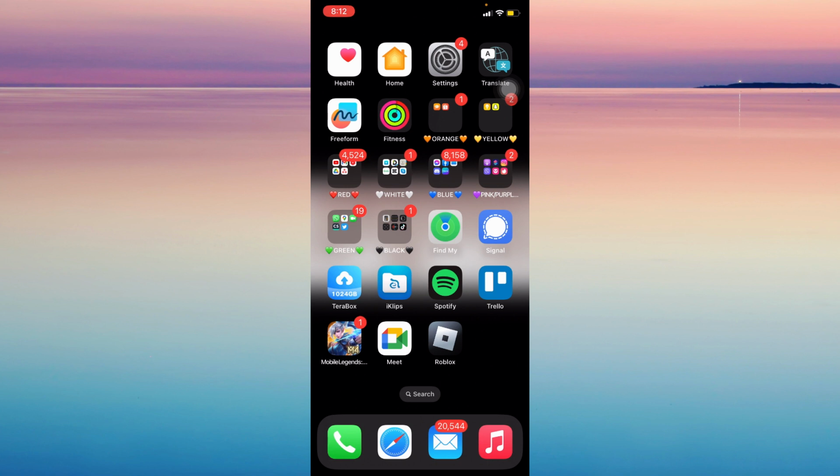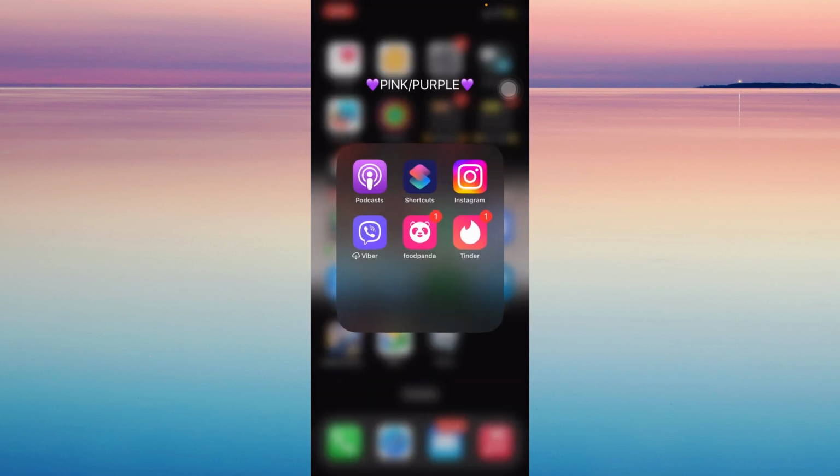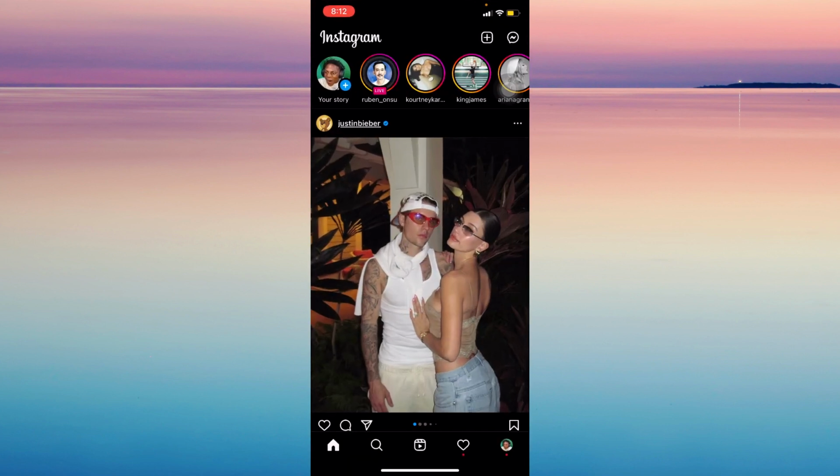The first step is opening your Instagram. This will take you to your homepage. Now, I'll start liking posts so you can see that this works in real time.